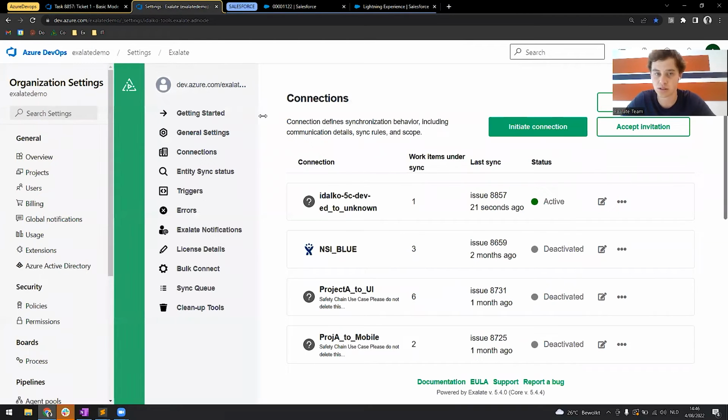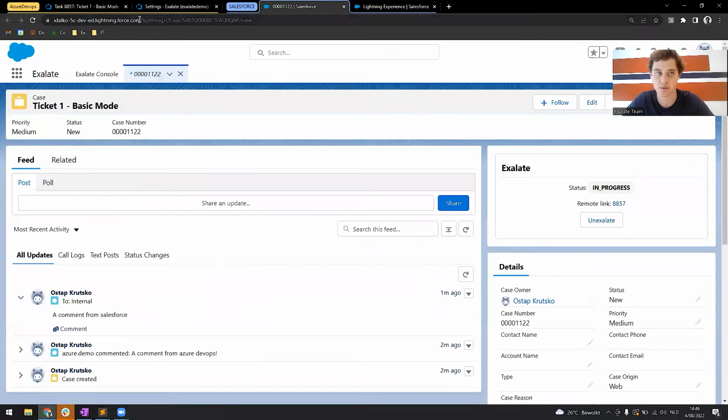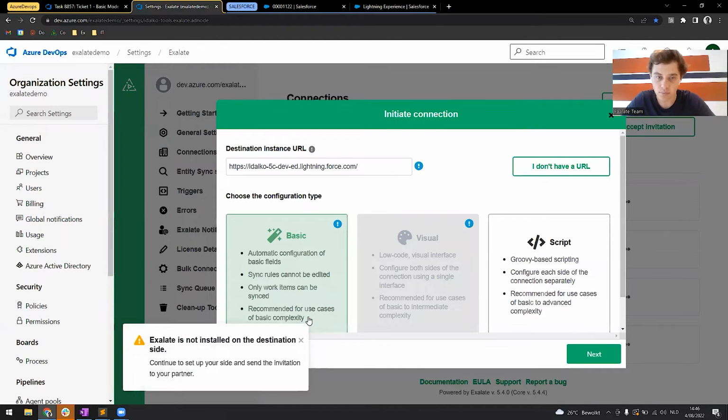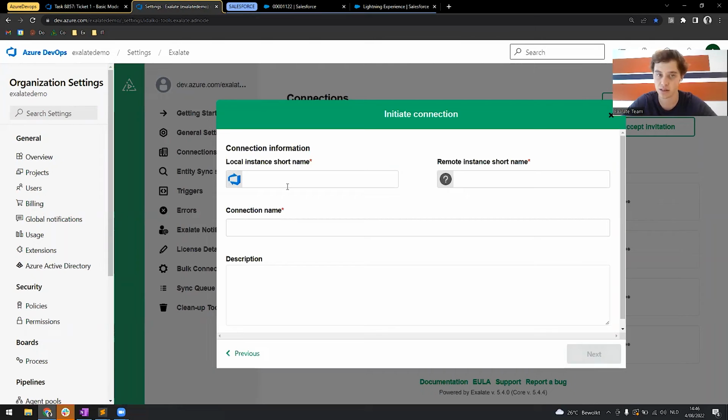So to start the script one, we again click on initiate connection and we take the URL of the other side. So this time, let me start from the Azure DevOps side. I paste it here. And right now I will select the script one. So this is based on Groovy scripting, which itself is based on Java. And no use case is too complex for this. So I click on next.